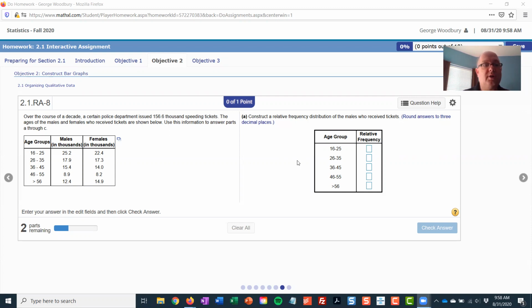So let's get started. We've got some age groups listed on the left-hand side, and then we've got the number of males and number of females in thousands in each of those age groups. We want to start with the frequency distribution of the males who received tickets, and we're supposed to round these to three places.